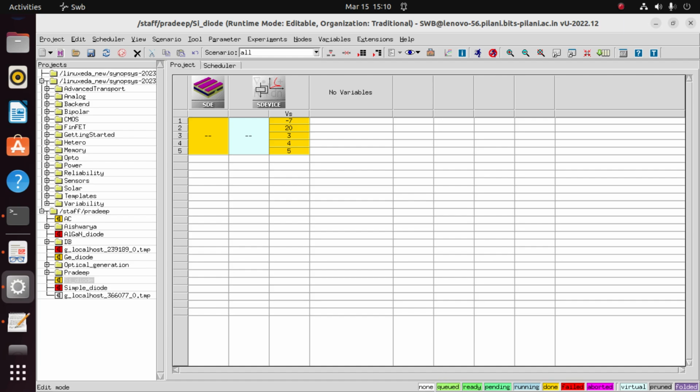So you can see here a lot of color codes, like qwait, ready, pending, running, done. These colors are the states of where our simulation is currently. If it is yellow, it means our simulation has been completed. If it is this color, it means the simulation is currently being run in running condition. So these are the color codes, right?